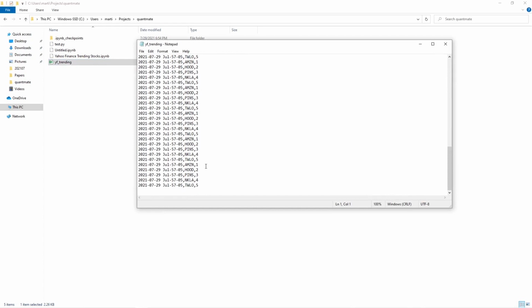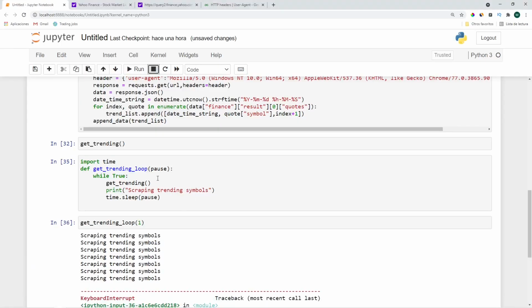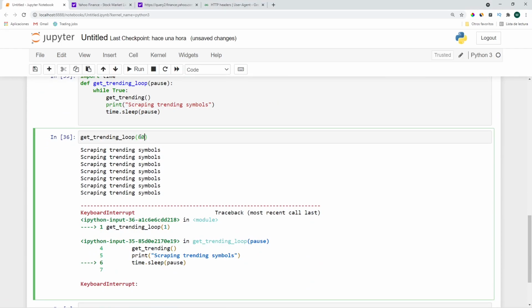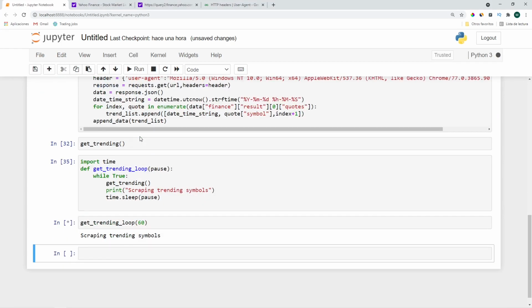Okay. As we can see, we have a lot of data already, but there's definitely no need to scrape it every second. So let's do it every, I don't know, minute or so. And that's actually it. And I'll see you in the next one.